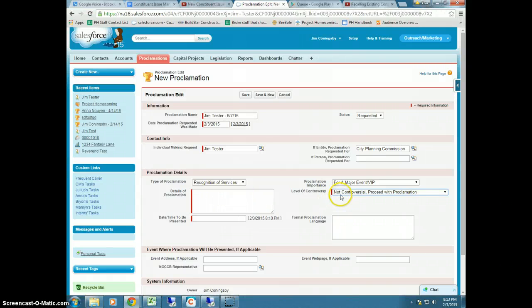Again, that's up to the discretion of the person filling it in and the guidance that you receive from the leadership at City Council District B. So you can type in the details of the proclamation. This is sort of the narrative of what the person is requesting the proclamation for, and why they want it, and that kind of thing. It's important to be as detailed as possible so that you can fulfill the request as close as possible to what they were imagining.